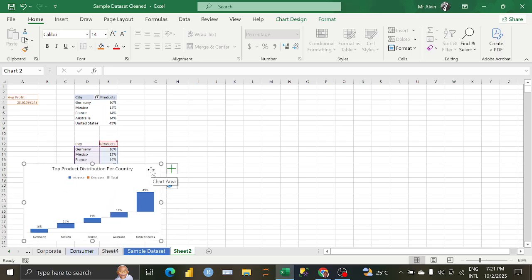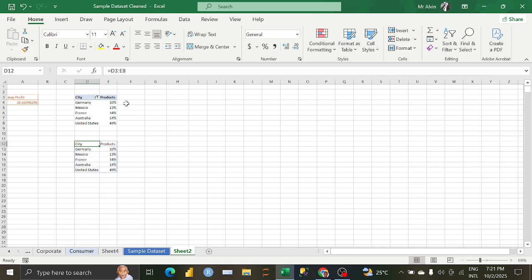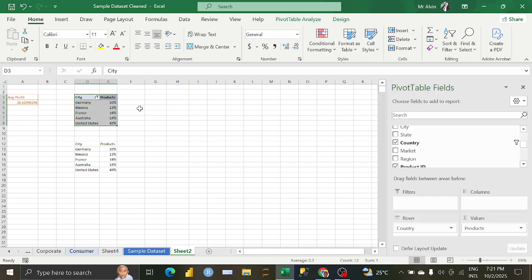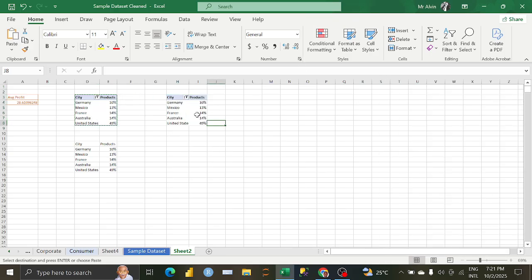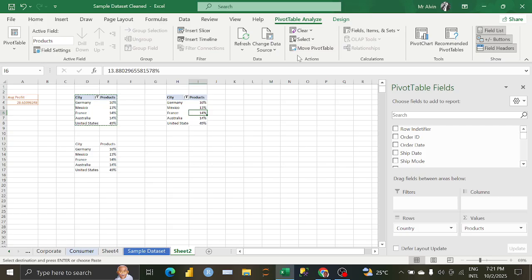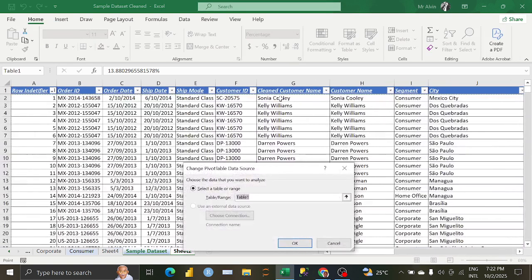Now we want to move on. I'm going to delete this. Notice I've done horizontally and vertically. I'll show you why. Now instead of inserting another pivot table, we can just copy paste this one right here since the data source is the same. Now if you want to change the data source here, you come to change data source there.